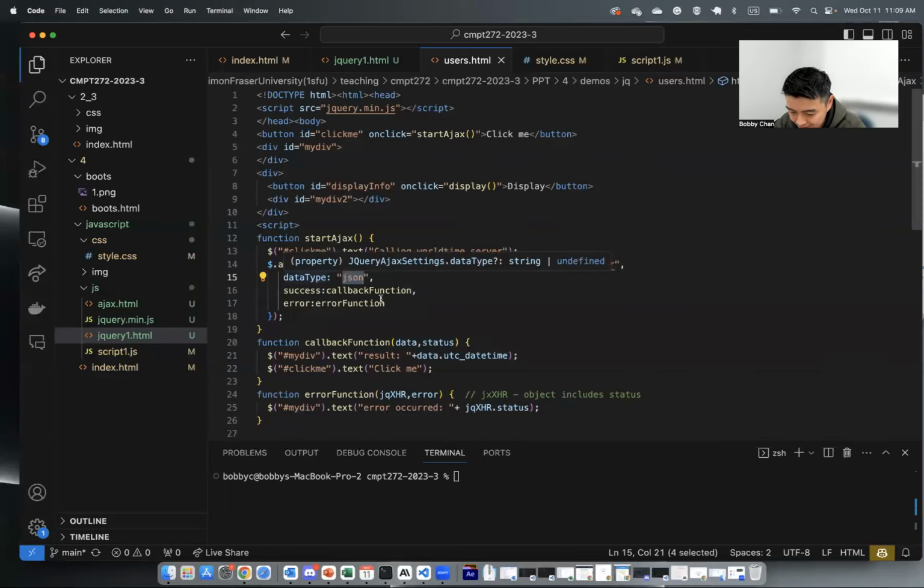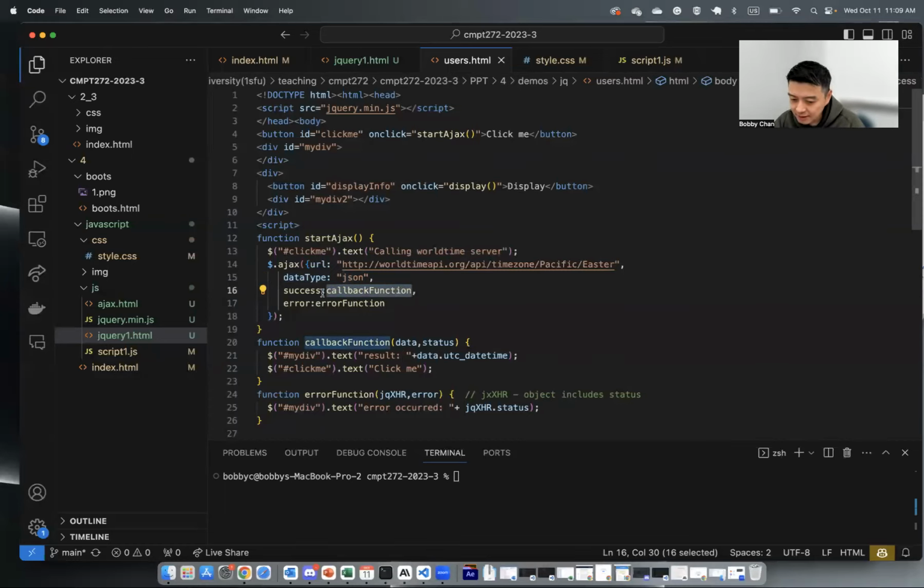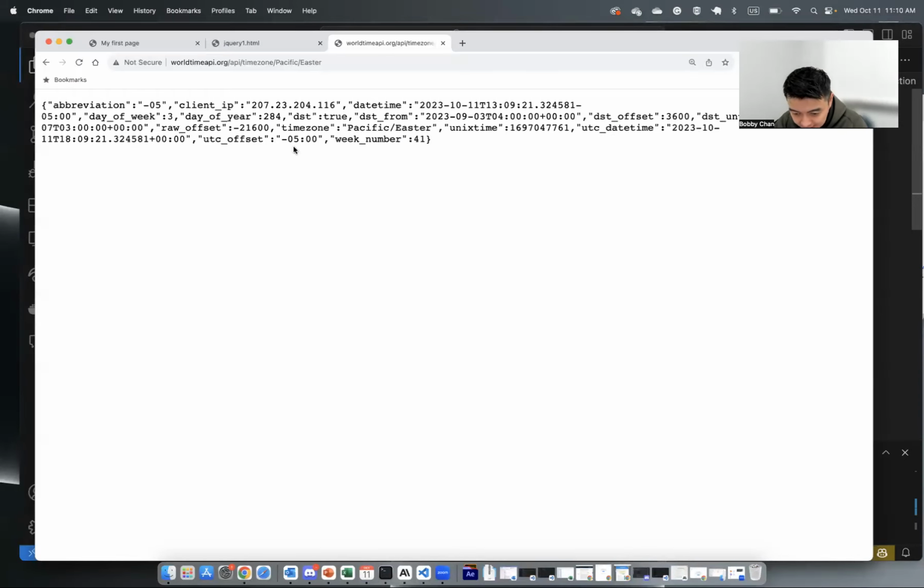And that data we're going to send to the callback function. Whatever data we get in return, I'm going to send it to the callback function, which expects a parameter called data. I'm going to take this data and print out the UTC date time. Where is it? Right here. I expect to print out this value when I do that call.